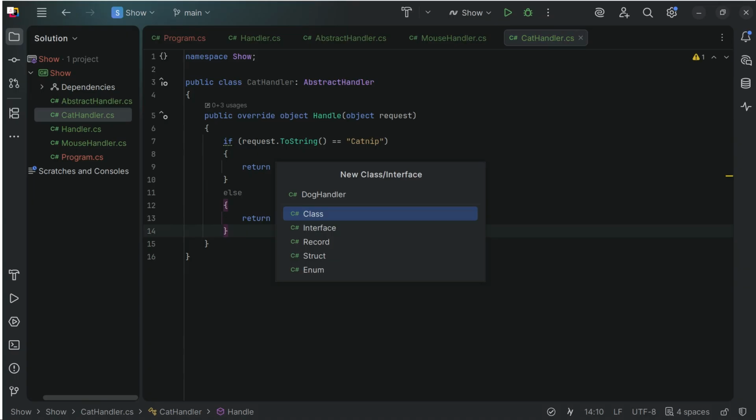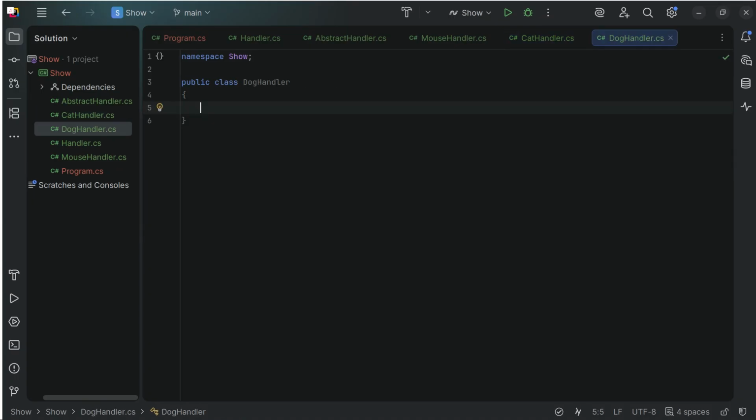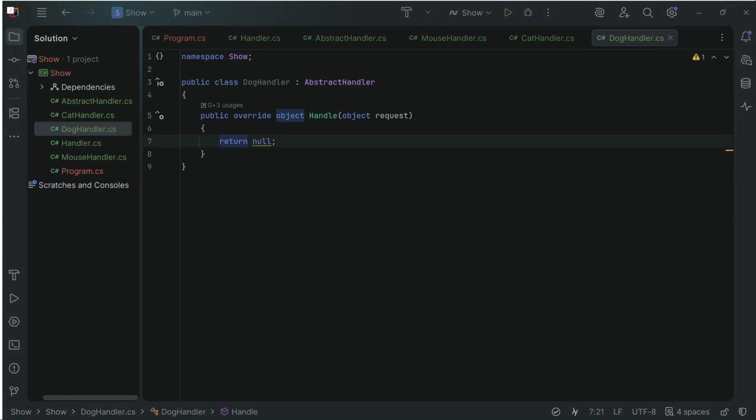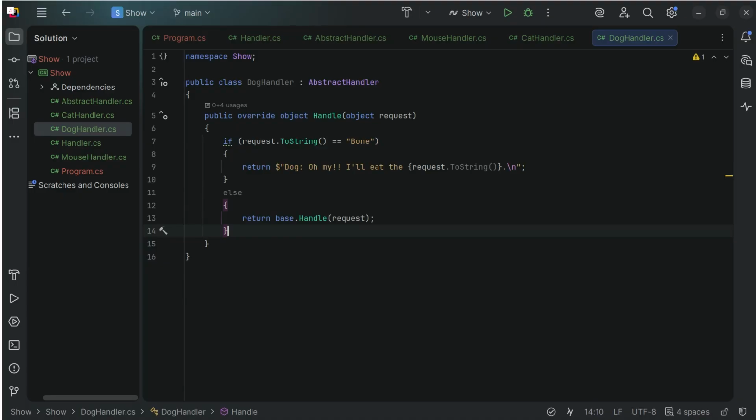Let's create a dog handler class. We have the class structure. We also extend it with the abstract handler, just like we did for the mouse and the cat. We override the object handler and pass into it a request object. If the request object is a bone, the dog takes it, else the dog returns it untouched.